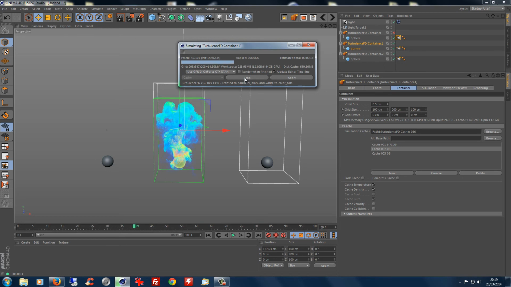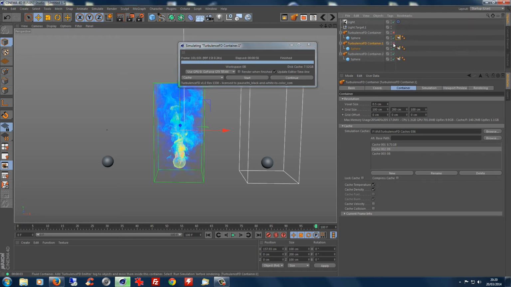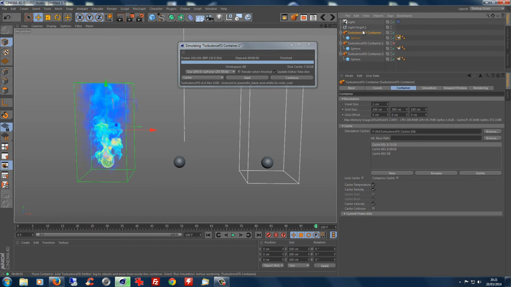And again, I'll pause while it's doing that. Okay, that took 58 seconds. So I'll switch that off now. I'll put this one back on, and what I'll do is I'll up-res this one.